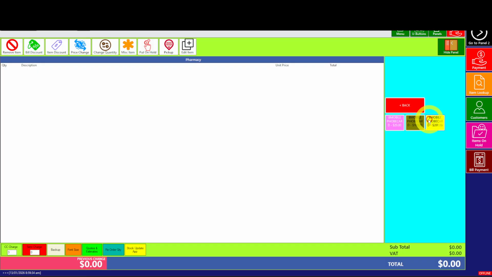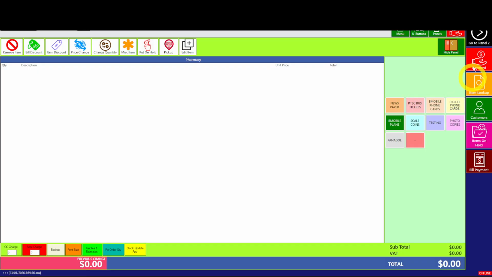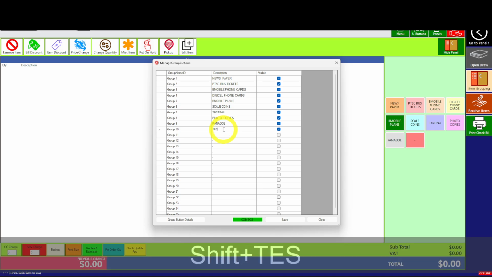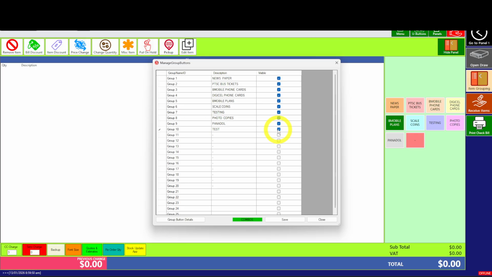To begin setting up item groups, navigate to Panel 3 and then click on Item Grouping. Here, you will see a list of all available buttons. Let's create a new group. In the blank field, enter a description for the group. Make sure the visible option is checked, then click Save.